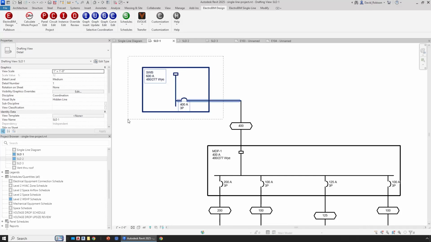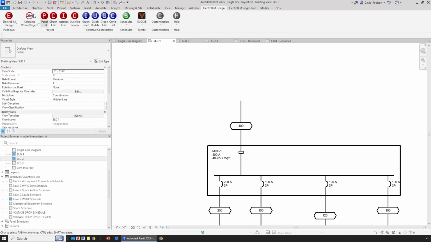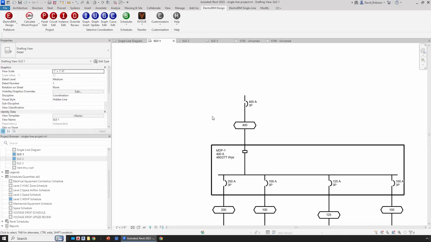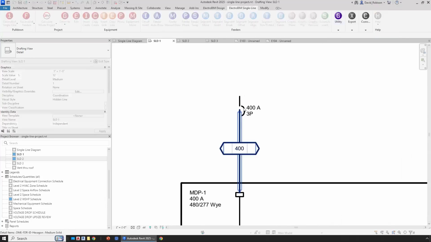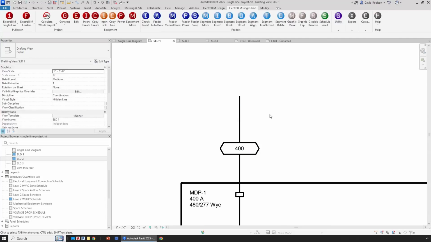I'm going to erase that, and then I'm going to run the calculate just to show you what happens with the graphics, and then we're going to need to clean that up. All right, after we run the calculate, you can see that it puts that circuit breaker onto this feeder for us. And you probably don't want that to actually show up on this drafting view. So we can get rid of it by running the graphic remove command, and we can select that breaker, and it'll get rid of it.